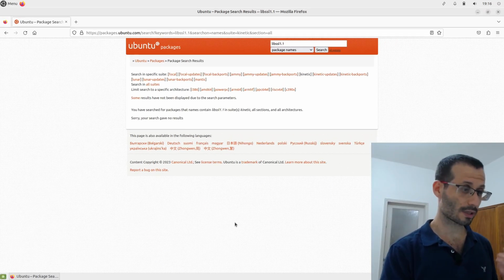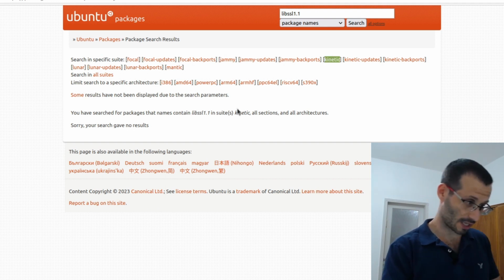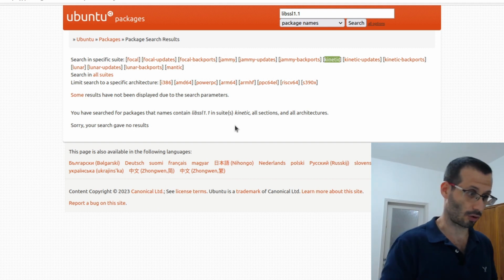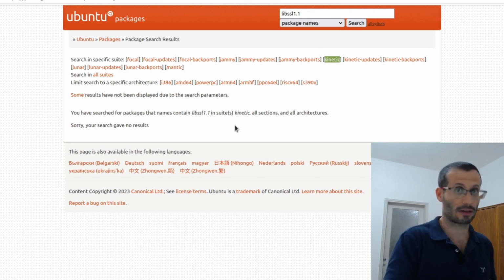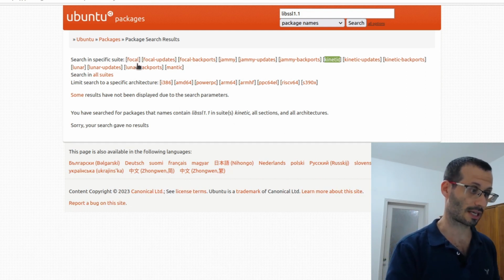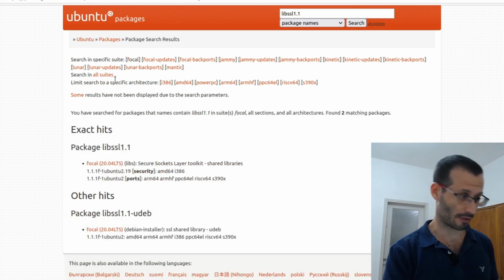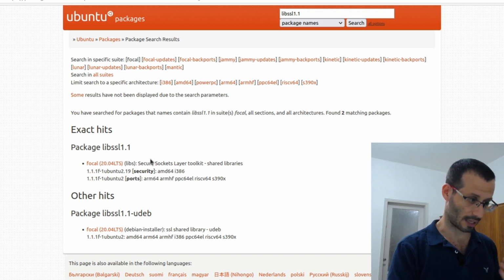And by default, we only see results for this version of Ubuntu, Kinetic. And of course, for this version, we don't get any results for our search, because obviously it's not there for this version of Ubuntu. What we need to do is change to Focal, which is the code name for Ubuntu 20.04. And here it can be found. Here it is. So let's click on the link.